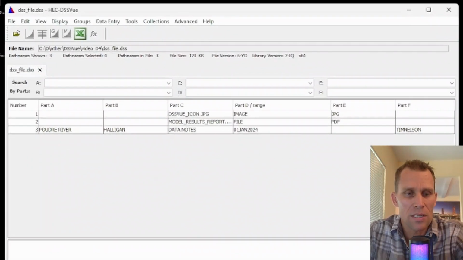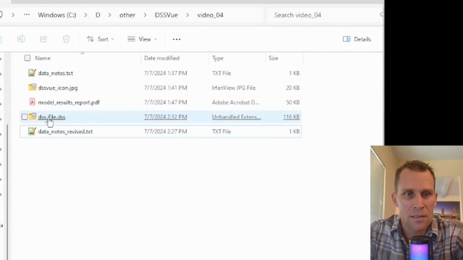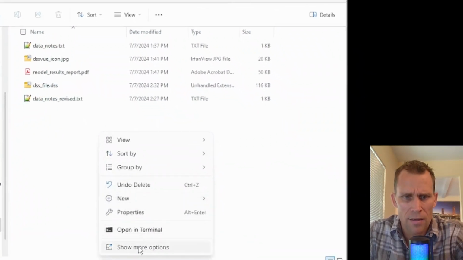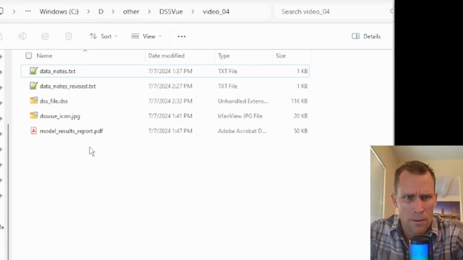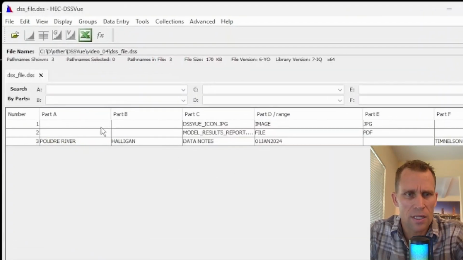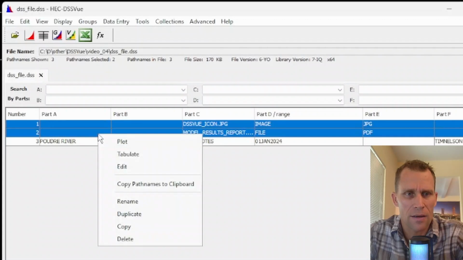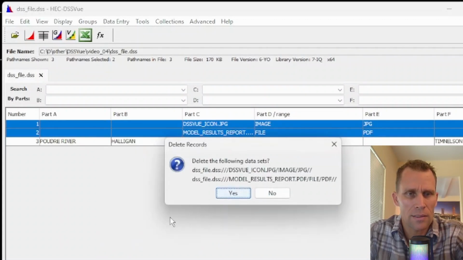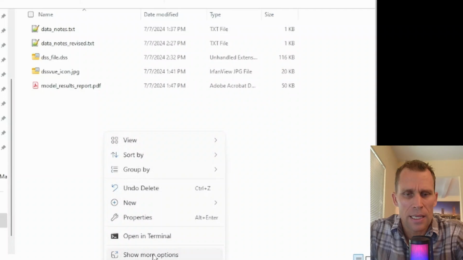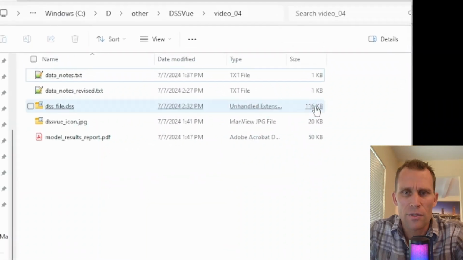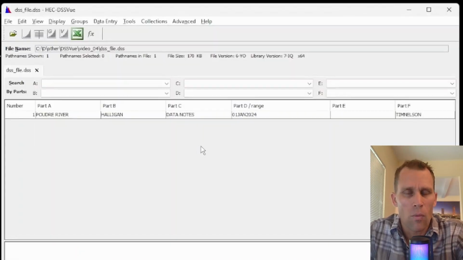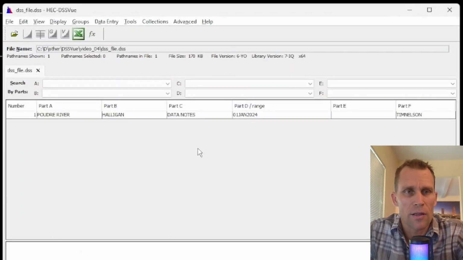One more thing worth mentioning is that this DSS file is 116 kilobytes. Let me confirm that by refreshing. Yes, 116 kilobytes right here. If I delete the file from DSS View, it won't change the file size. So let me delete the image and the PDF file. Delete, yes. And if I right click and refresh, it's still 116 kilobytes, which is incredibly small. So this isn't too important, but it could become important if there are huge files we're working with.